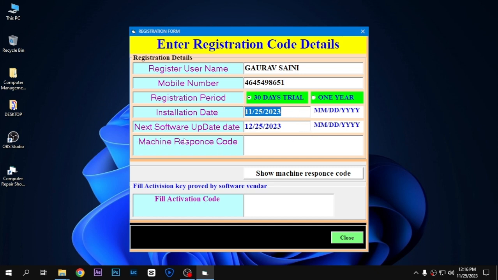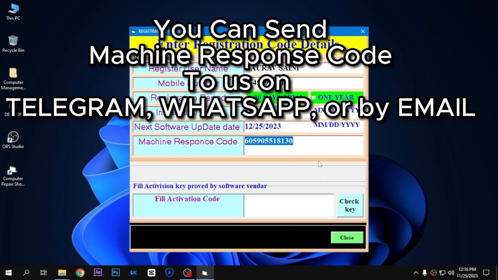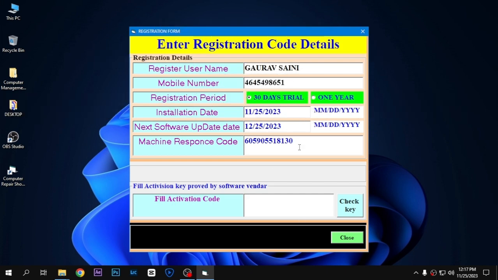Now here is the machine response code. Click on show machine response code, and after clicking on that checkbox, the machine response code will appear. You have to copy this and send it to us. After this, we'll provide you a full activation code which you have to paste here. Click on check key. After that, your 30 days trial will be started. The software will only run when you enter the activation code, so you can contact us and get your activation code. Also, you can give your PC access to us on AnyDesk and we'll do it for you.